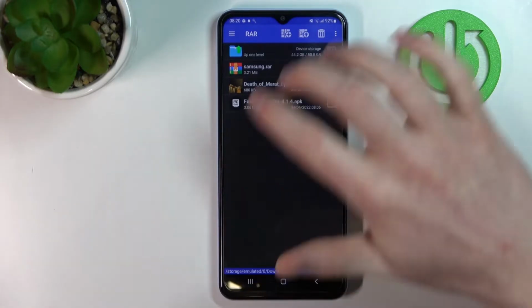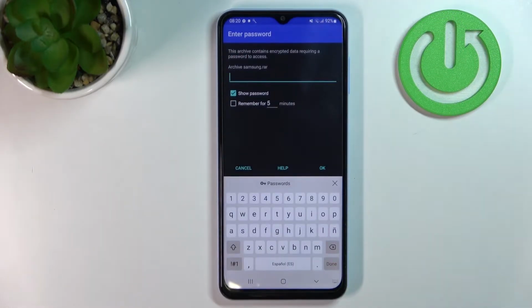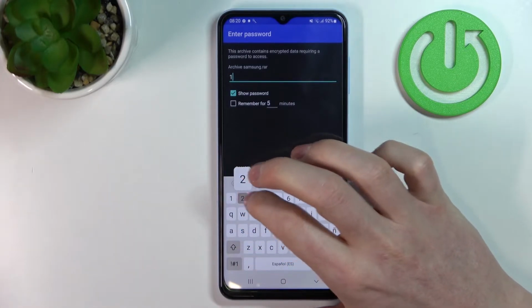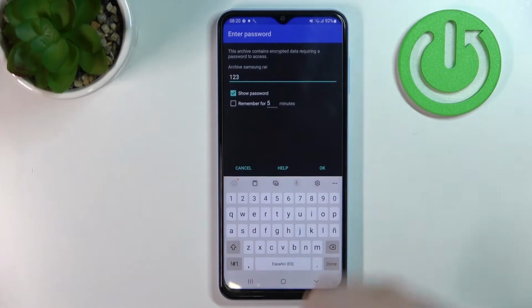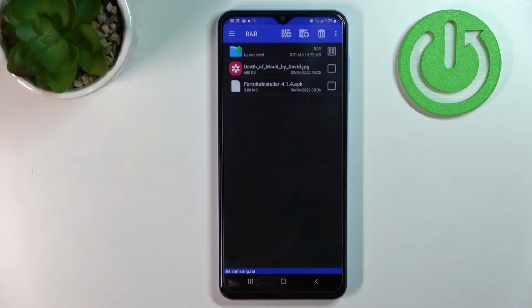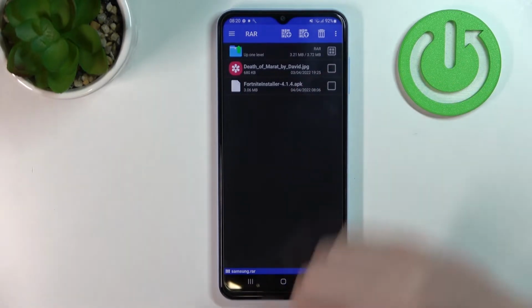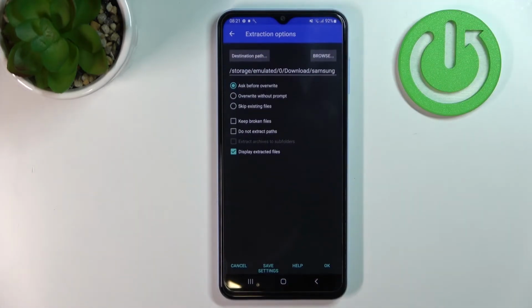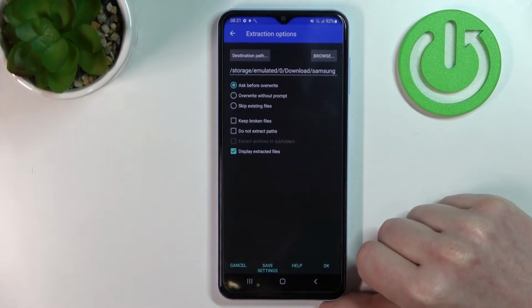Now to unpack it, we can press on it. And if it has the password, we need to type it in. For me, it's 123, and press OK. And now you can see the files that are inside this RAR file, and we can press on this icon right here to unpack it wherever we want.